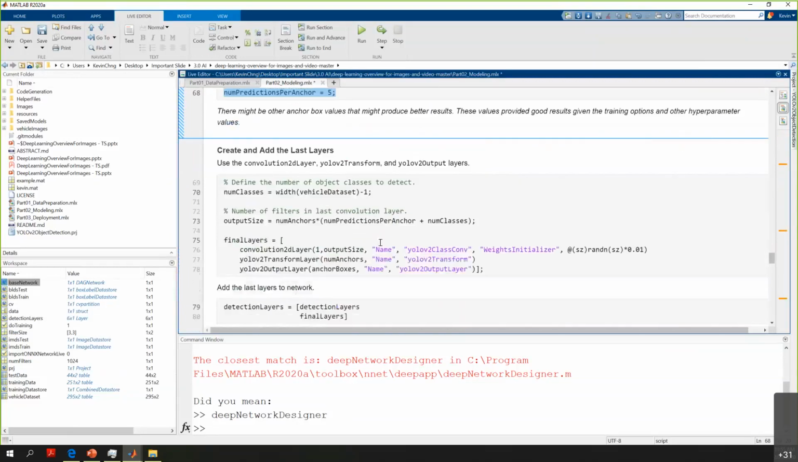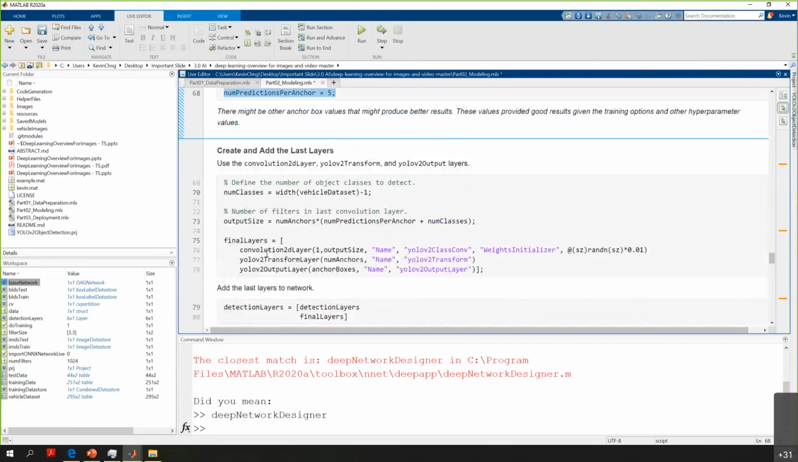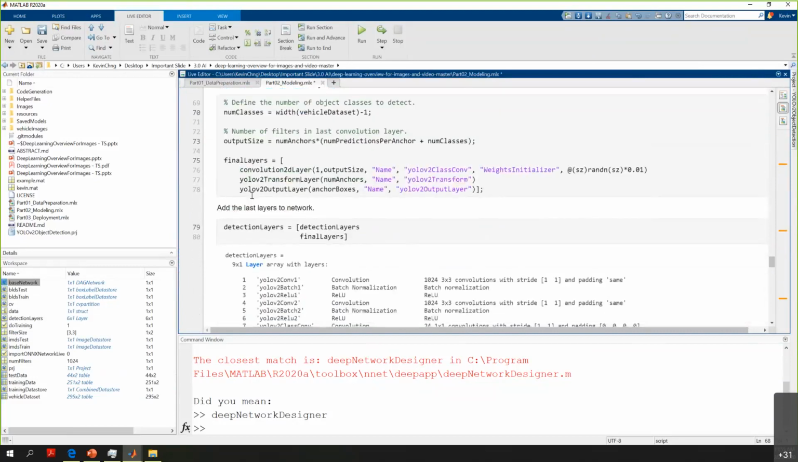After the YOLO layers in the detection subnetwork, you transform this into the YOLO V2 transform layer and YOLO V2 output layer. So the last three layers of the YOLO subnetwork are always the convolution layer, YOLO V2 transform layer, and YOLO V2 output layer. The output size is determined by your number of anchors. Over here, you calculate the number of anchors, the number of predictions per anchor, and the number of classes. Then that decides the last convolution layer.